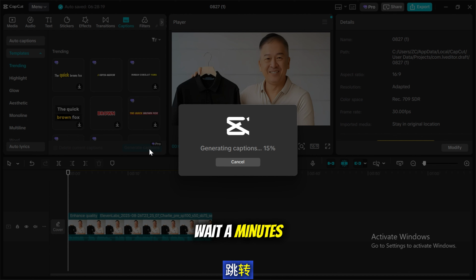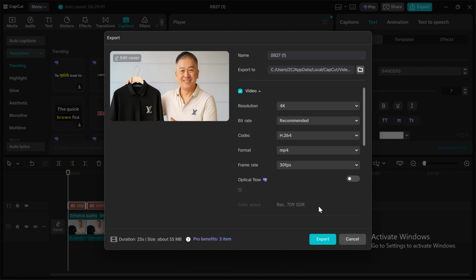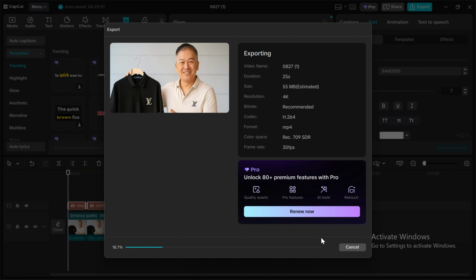Wait a minute. Now your video is ready to jump on your social media. You can export it now and you have your video file.